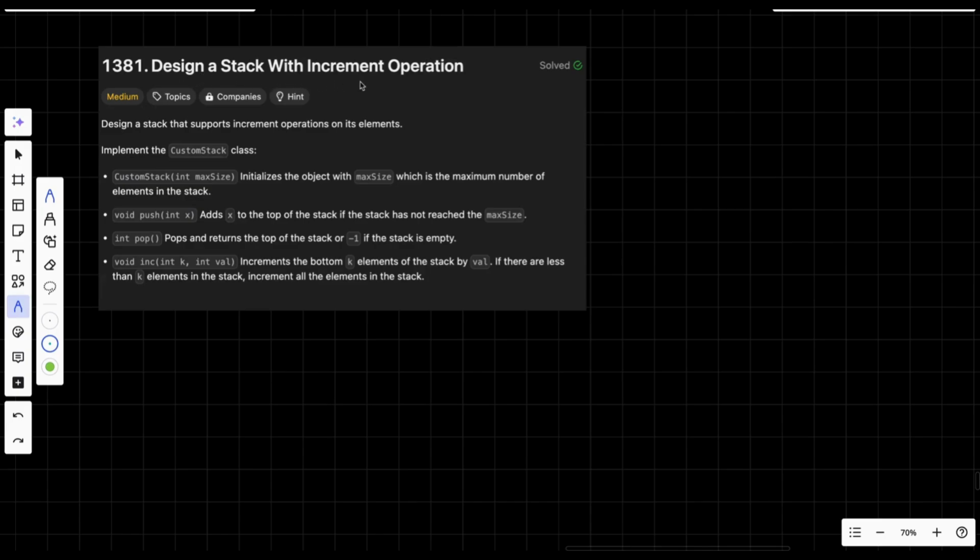1381 Design a stack with increment operation. In today's problem, we need to implement a stack that supports an increment operation on its elements.